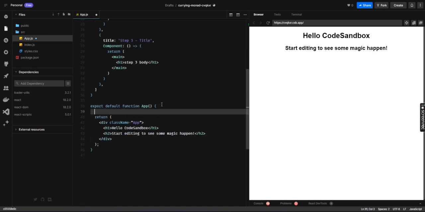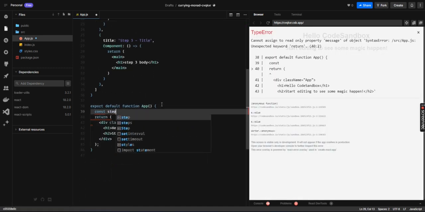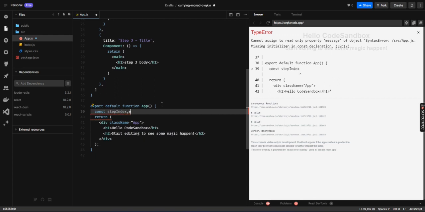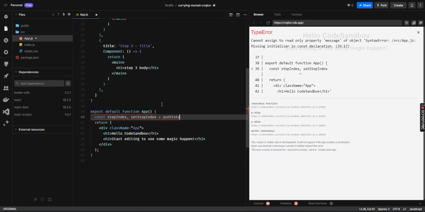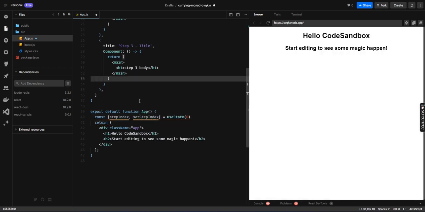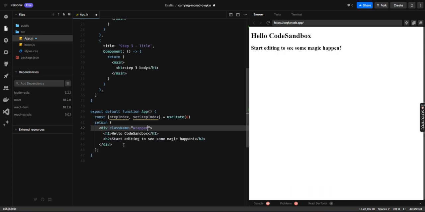Okay, here. Const step index, set step index, useState, and it's going to be 0. So 0 is which step we are starting on. I'm going to start on step 0, and it's up to you where you want to start. So now let's replace this with wrapper.